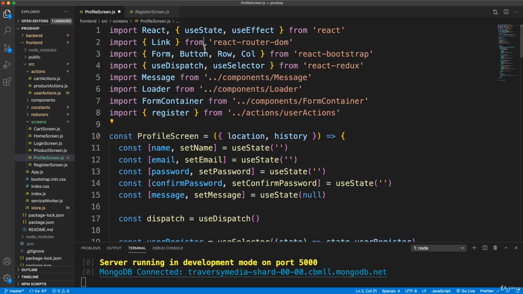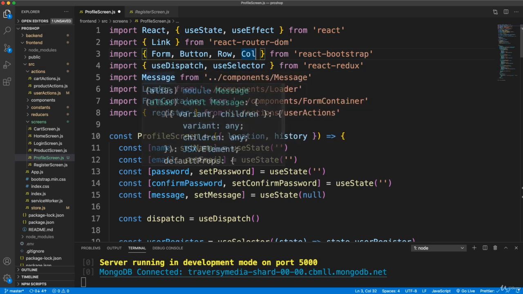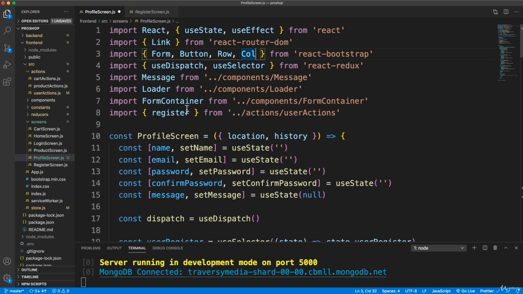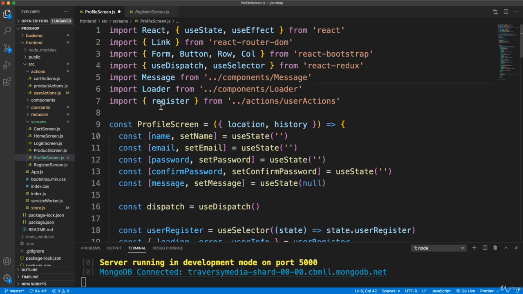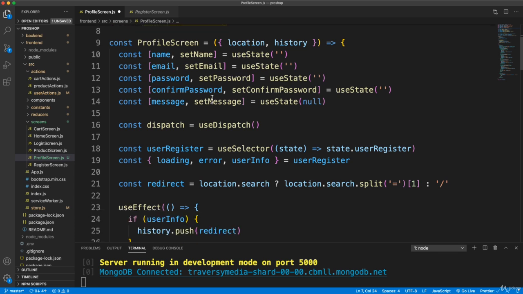And we're going to bring in most of the stuff that we're bringing in here. We want form, button, row, column. We're going to have a table for the orders later, but we won't bring that in just yet. Use dispatch, selector, message, loader. We're not going to use a form container because we're going to have two columns. One's going to be the form, one's going to be the orders later. As far as actions, let's bring in get user details for now. And then for the state, we're going to have name, email, password, confirm password, and message.